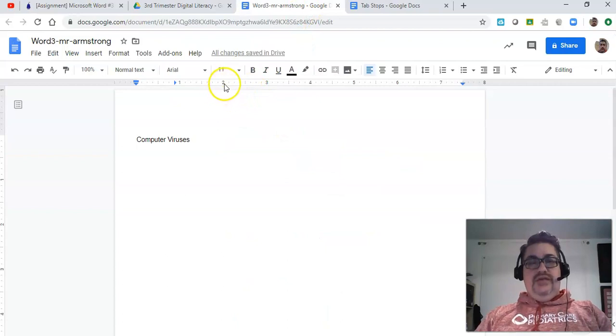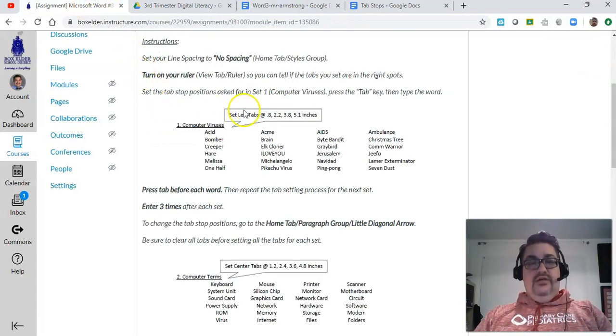That is just past 2, so I'm going to do it right about there, and a left tab stop. In Google Docs, it does not have to be precise. We need to make sure that we have enough room for everything. So 3.8.